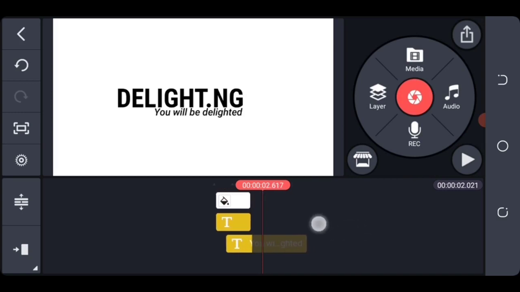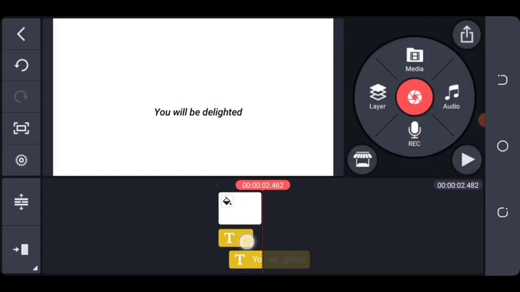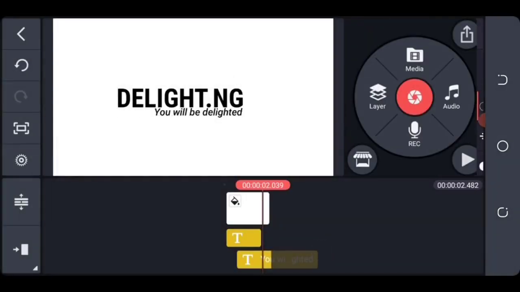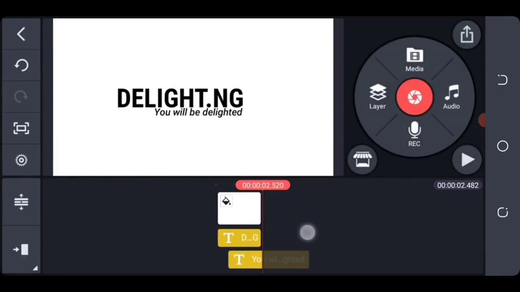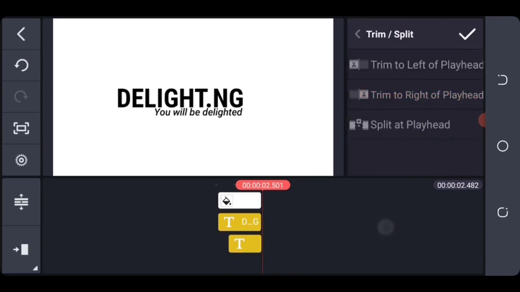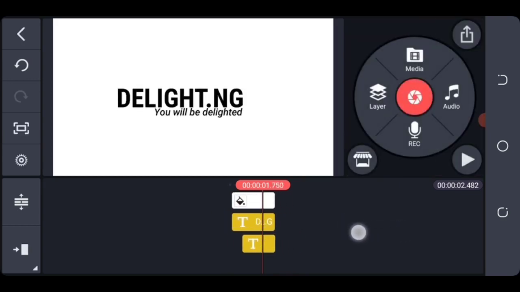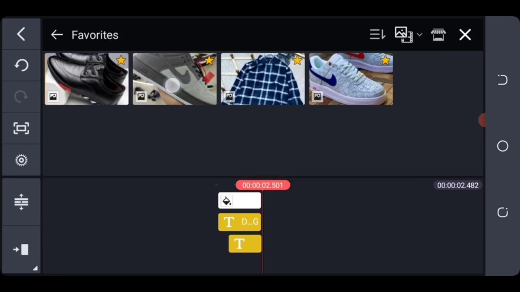Okay, I think we extend this a bit. So we trim to the right. So our next stuff after adding this, we add using the media button right here, we add the first image. Right, so let's use this.